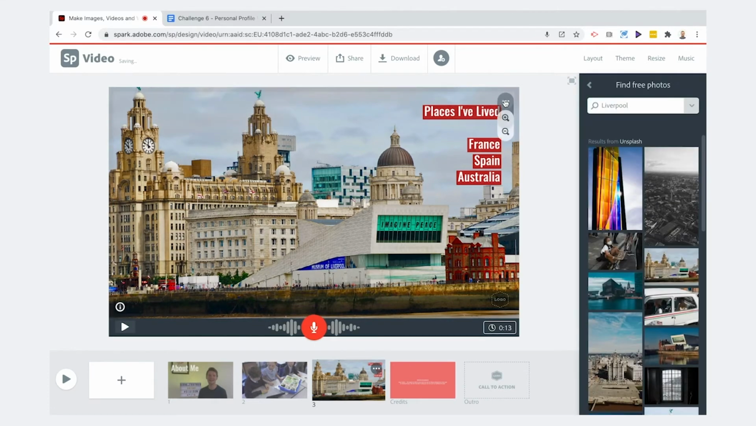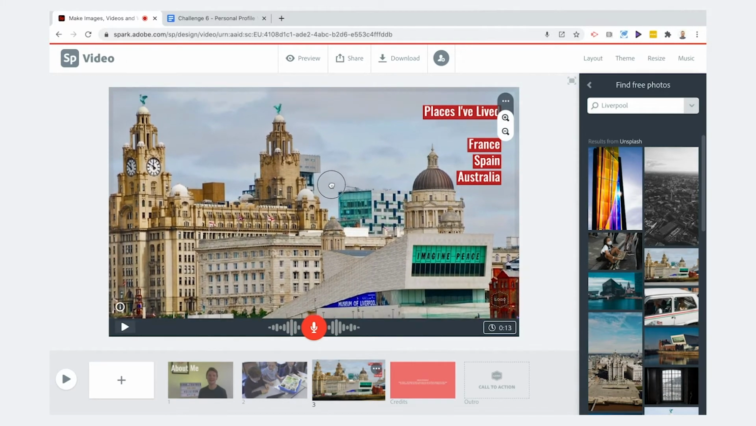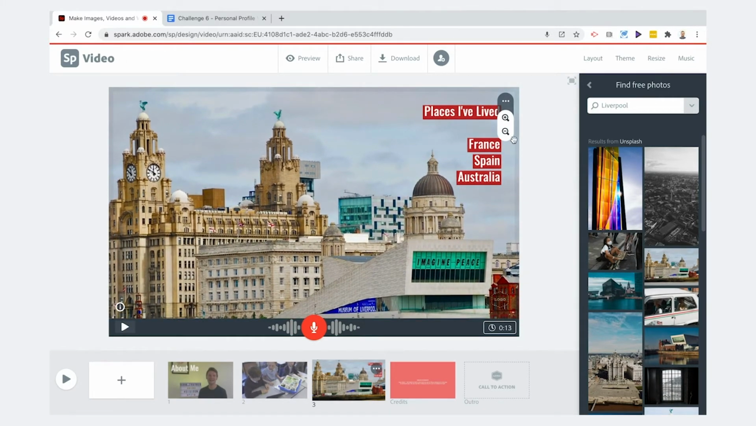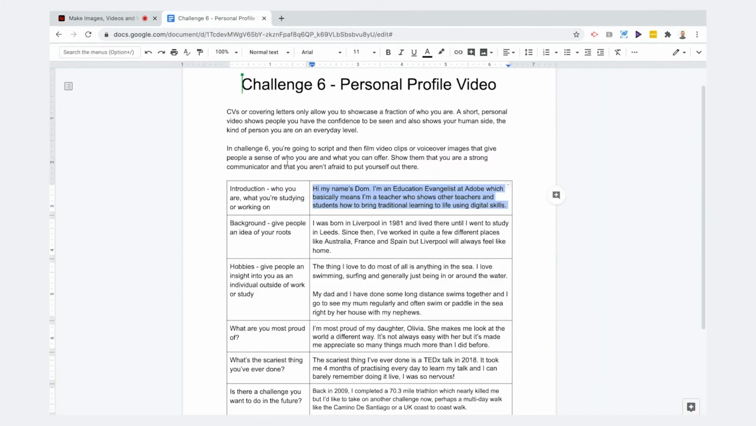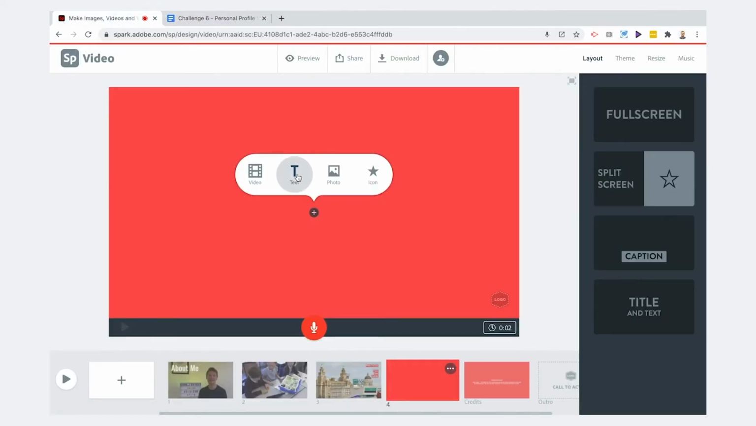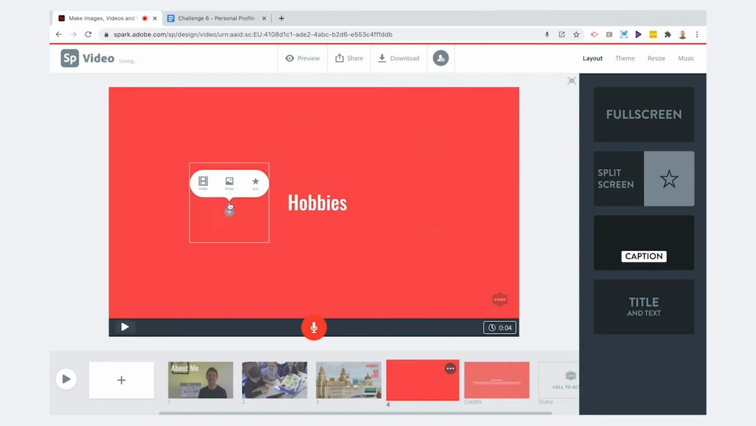I can adjust the image by using the zoom tool and dragging it around. Next section is my hobby section, so again I'll use the caption to put a title in and then also upload a photo for the background before recording another voiceover.